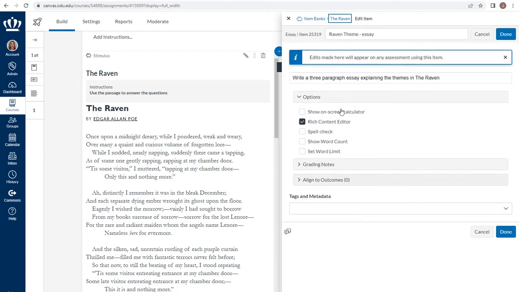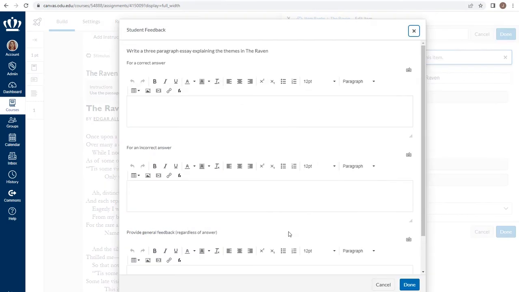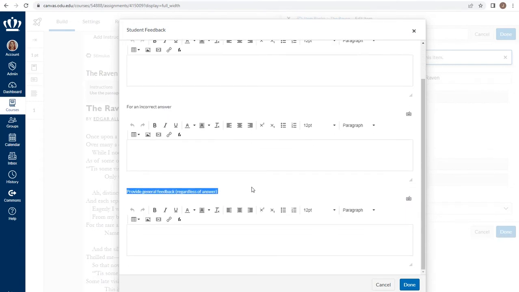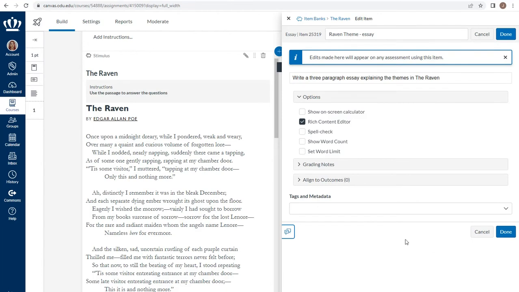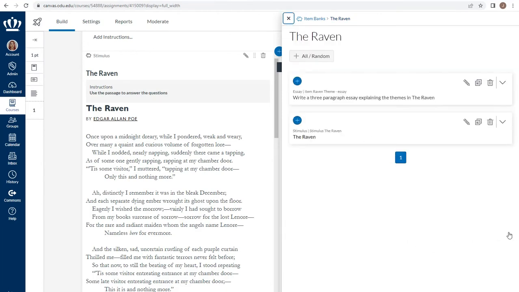Let's look at how that looks. By choosing the chat bubbles icon, I have the ability to provide students with feedback for a correct answer, for an incorrect answer, or general feedback regardless of what they choose. You can choose to put information in any or all of these boxes at your discretion and based on the specific assessment. Once I'm done and I've made the changes necessary to my question, I can choose Done, and I can see that the question has been edited in my item bank.